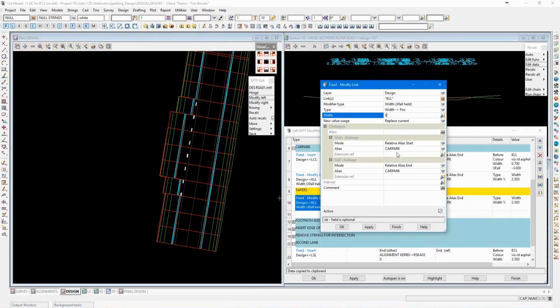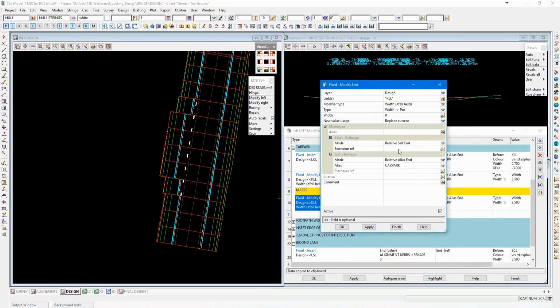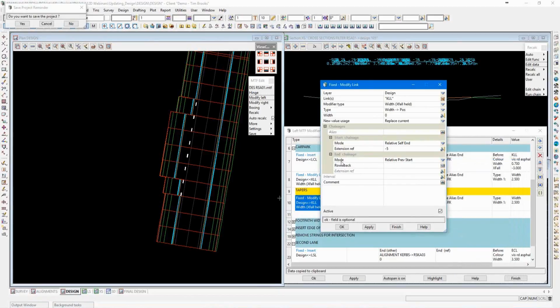Smart changes for this one, I can go on this first one, show you some different ones. We can use relative to self end on this one, and I can add the -5 meters in. And for the end mode, I could again use the relative to alias start, or I could have used this other one called relative to previous start. It asks for a number of rows back. I can go 1 row back.